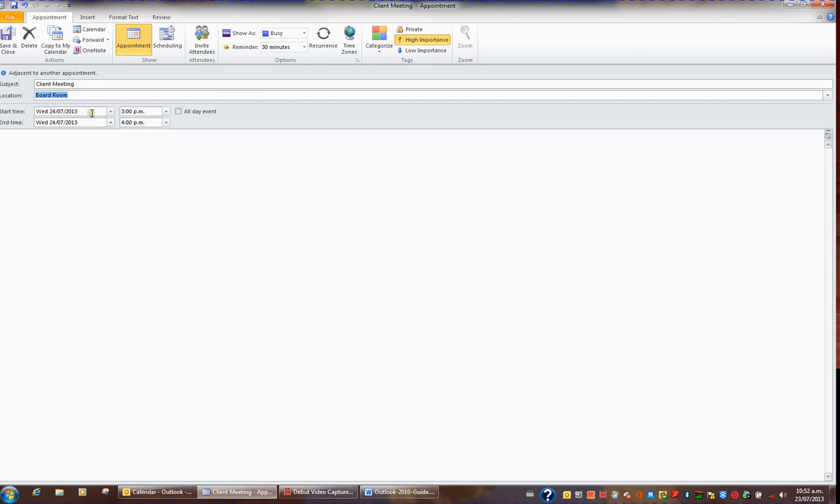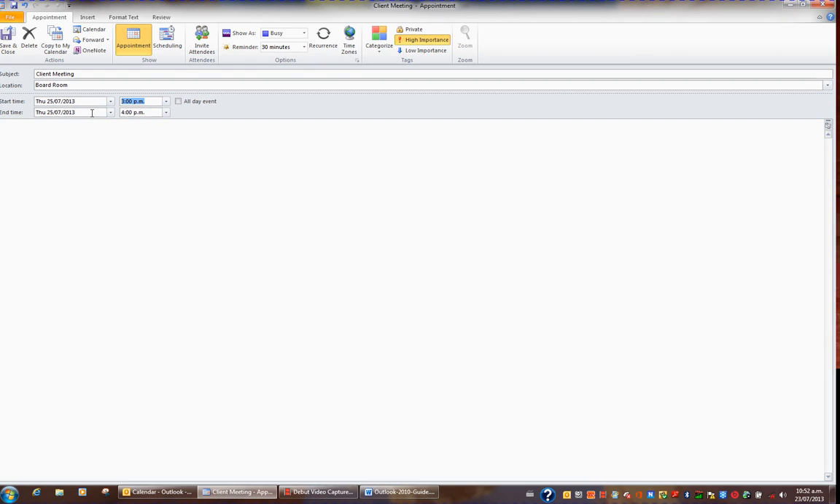I can then set a start time by typing either Thursday and pressing Tab. If I go Shift Tab, I go backwards. I could type Fri for Friday, Tab, or Shift Tab to go backwards, or I could just put the 25th of the 7th.